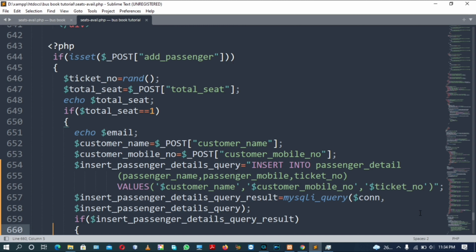As you know, in the last video I was working on the bus ticket part of our project, and we had some problem in adding the passenger detail in our database. So in this video, first we will try to solve this error, and also we will try to insert the passenger details into our database.